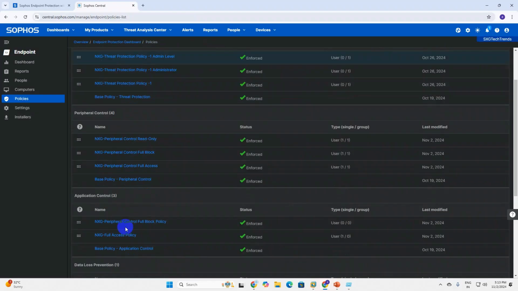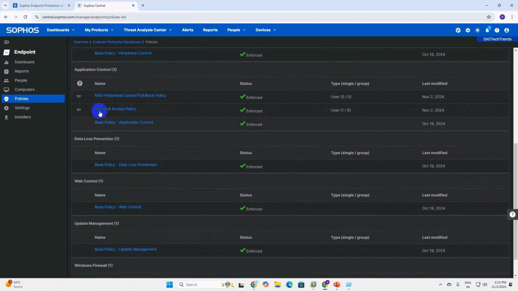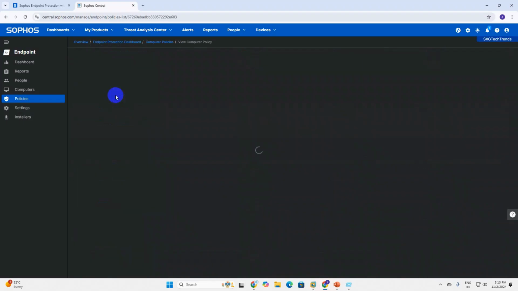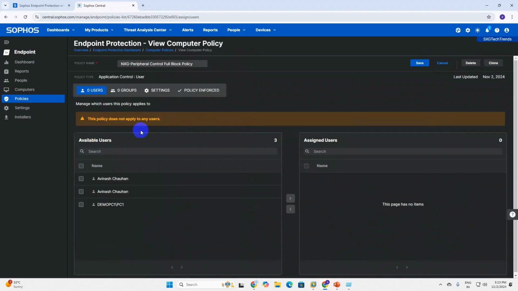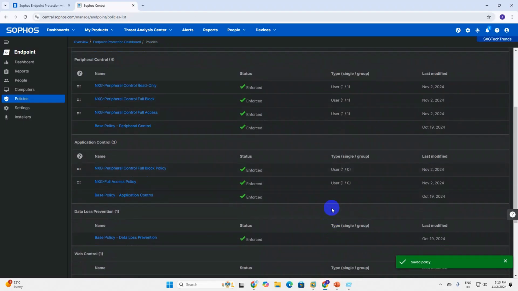Sorry, friends. Okay, I named it wrong, that's why. Okay, got it. Now I have added manually here. So you can see I have added manual users, and you can see 2 users added and no group.